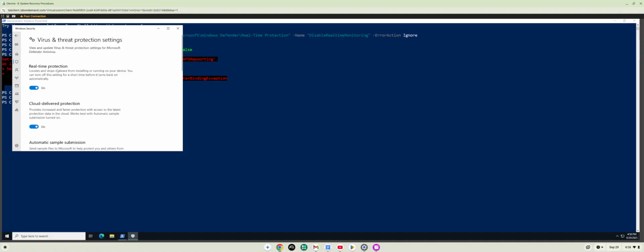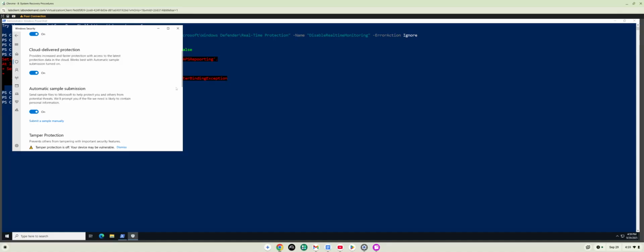So you can see where everything that we did from the command line has been enabled here. So we're just going to go further down to a portion of this menu that we couldn't access through the command line. That's the tamper protection.